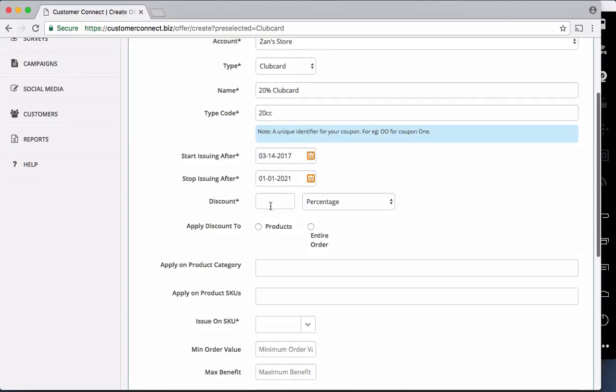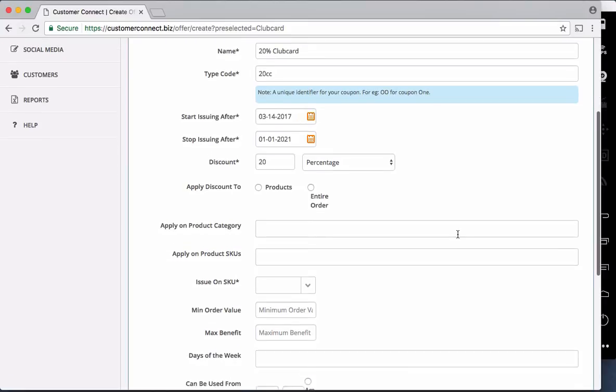So as we said, what we want to do today is offer a 20% discount. So in the discount fields, we type in 20 and we make sure that it says percentage. Next, we're asked if we want to apply this discount to specific products or to the entire order. We'll go ahead and select the entire order, but if we wanted to, we could specify the club card's use on specific product categories or even specific SKUs.